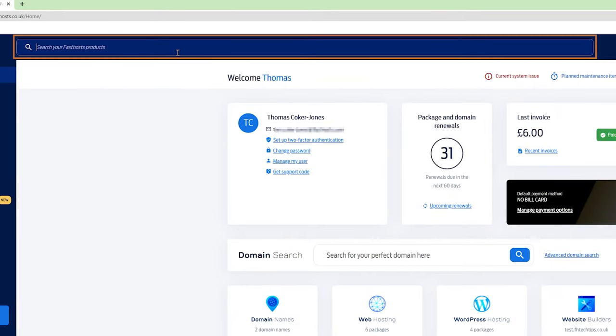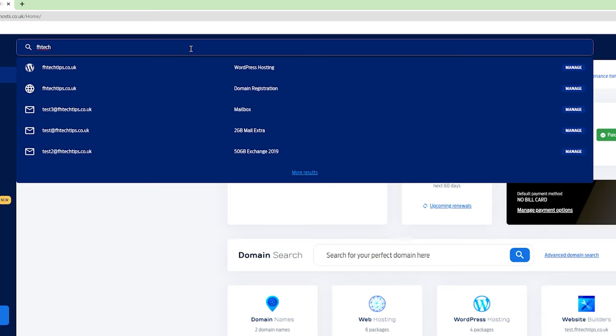At the top of the screen, right here, is the search bar. I know, for example, that I have the domain name FH Tech Tips. So if I start typing that in, into the search bar at the top, I can very quickly navigate through to that specific area of the control panel.